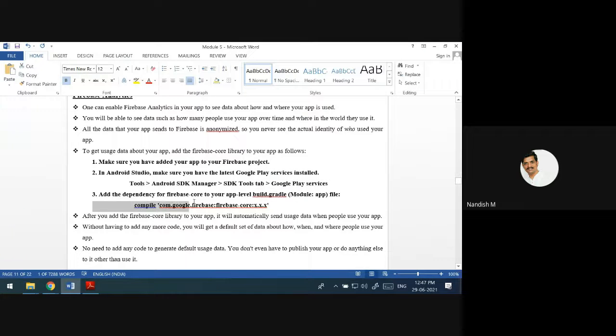There you have to add one more entry like this. If you add this much, no other code is required to get the other information, like who is using, how, when, and where people are going to use all these apps. In order to get all this information, no need to add any code for that. Automatically it is going to send you that information.